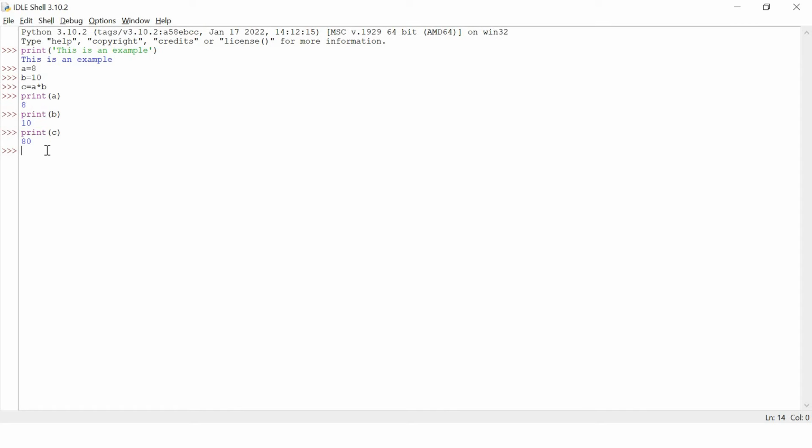Now you can make your program more representative by adding things like "the product of a and b is 80", so that when it is printing this 80, it will also print that the product of 8 and 10 is 80. So you can do it using the print function.